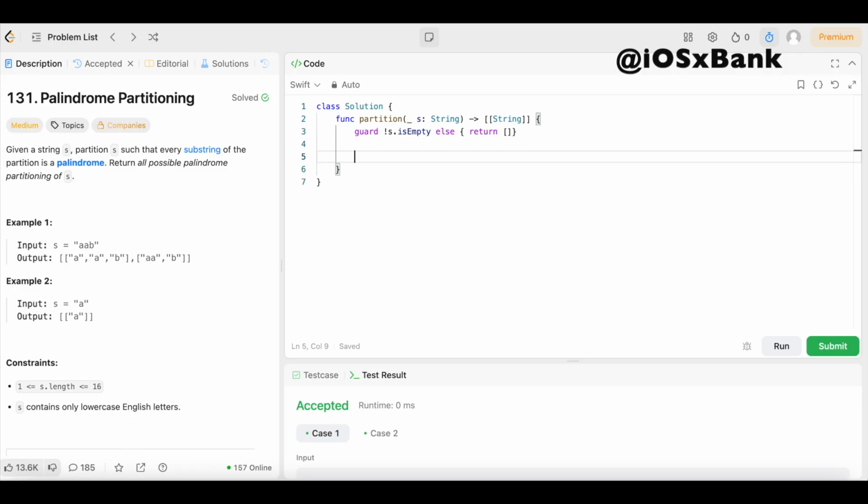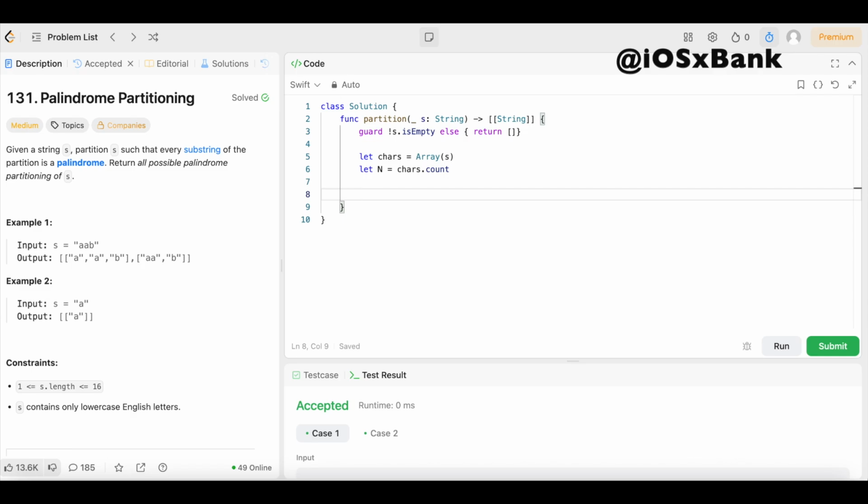So for that, we're going to say let chars equal, that's going to be an array, open up the parentheses of S. Then we're going to say let capital N, that's going to equal chars dot count. Boom. Now we need to define a closure to check if the substring is a palindrome.